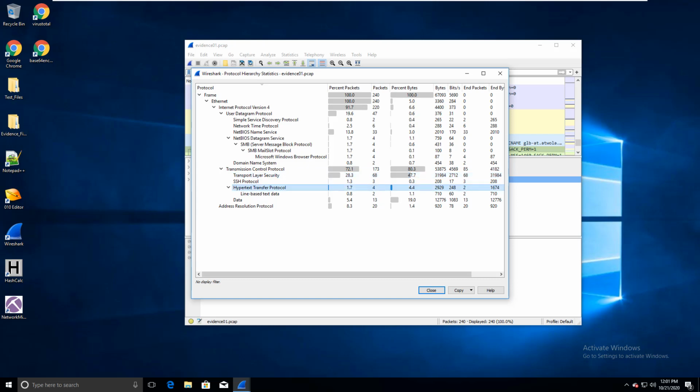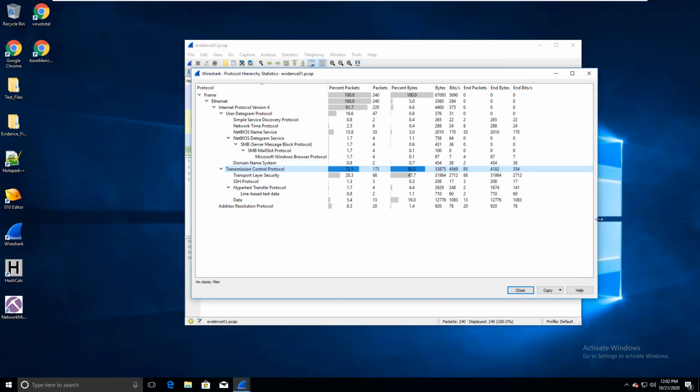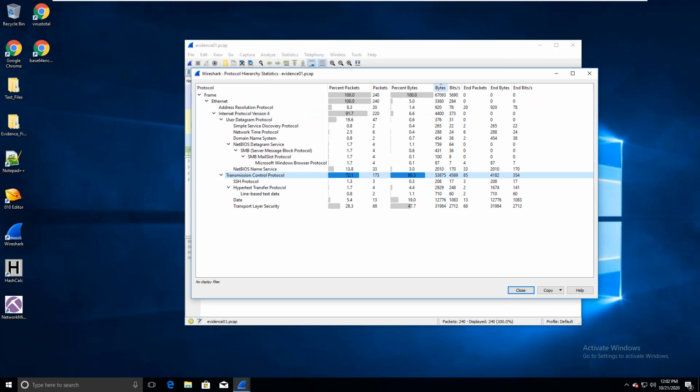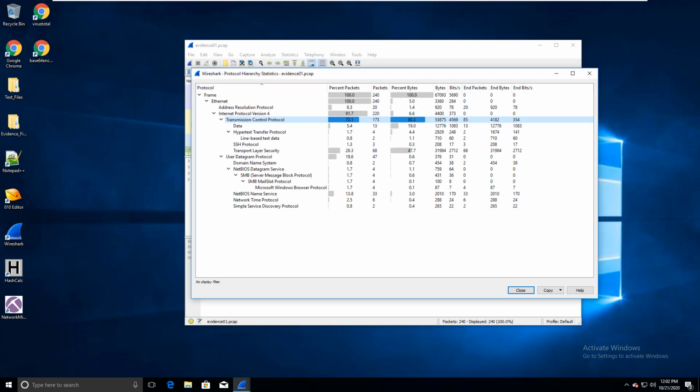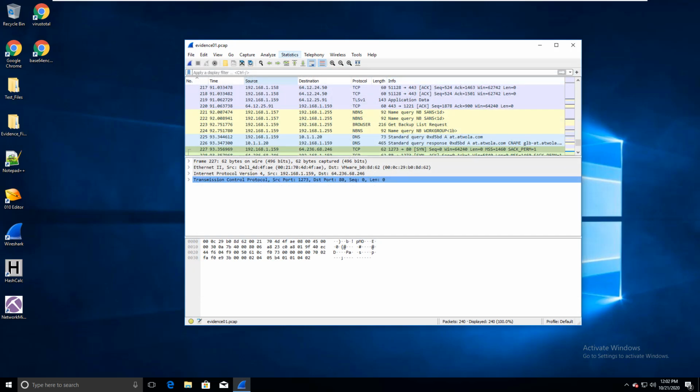So we can start getting a breakdown of how much data was sent, how much of the overall data was what type of data, how many packets were sent in each one, the percentage of packets that were sent in each one, and so forth. We can also look at size, speed, the end packets, end bytes, and so forth. So that gives us our protocol hierarchy.